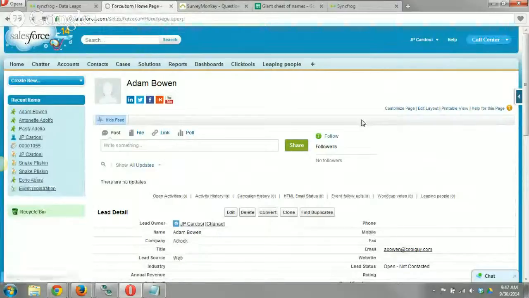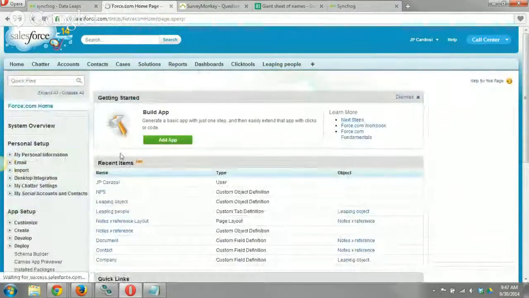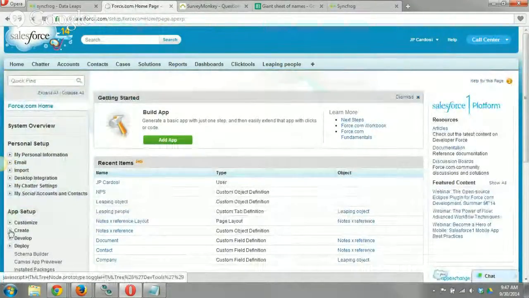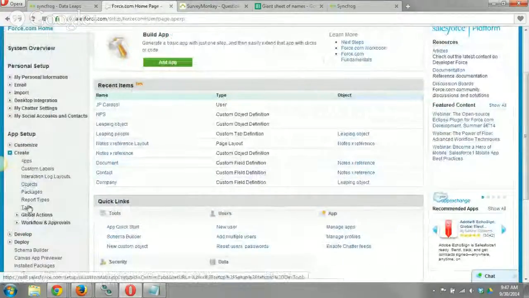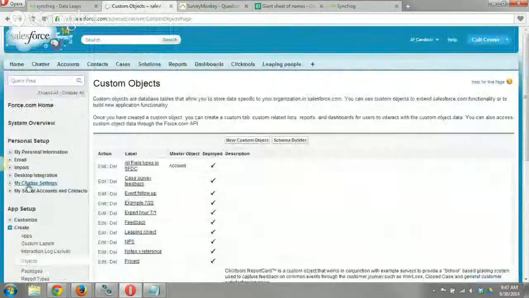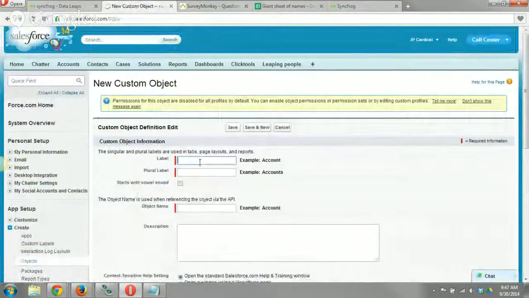So we're going to click on Setup, and I'm going to click on Create, and I'm going to click on Objects, and I'm going to create a new custom object. And I'm going to call this one MPS 9/30 and MPS scores. I'm doing that for a reason.